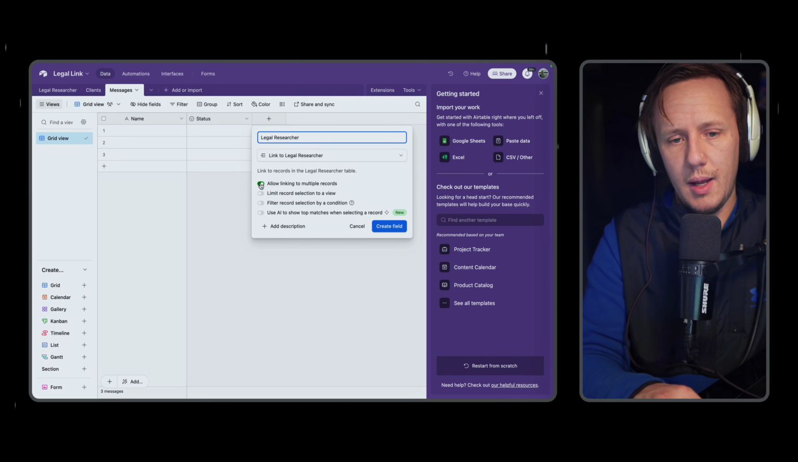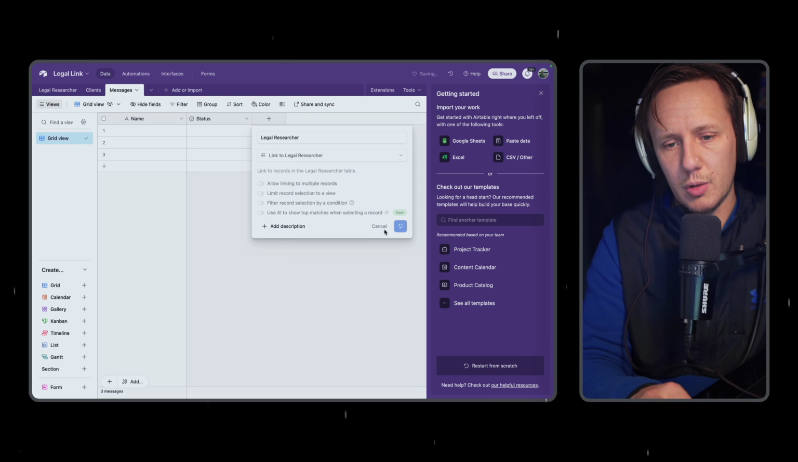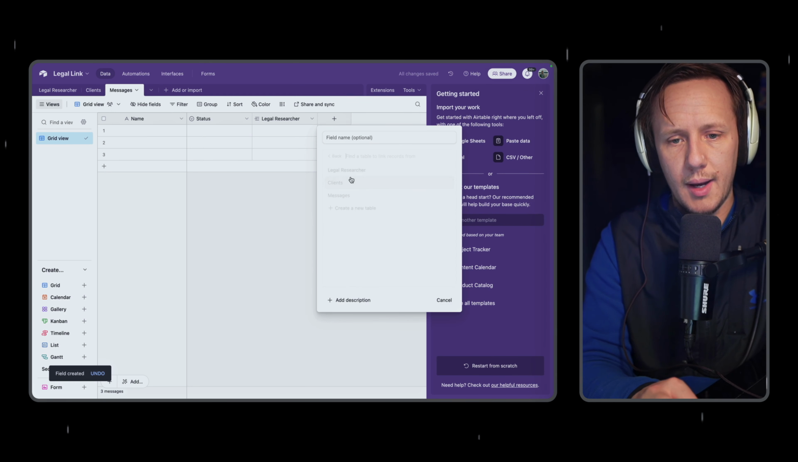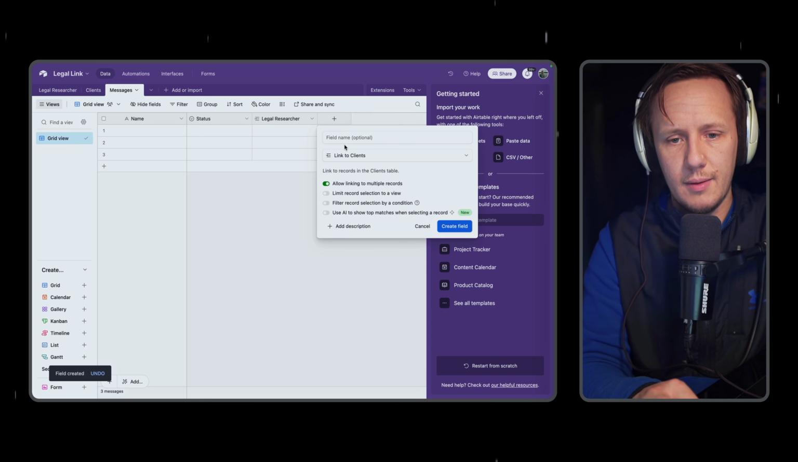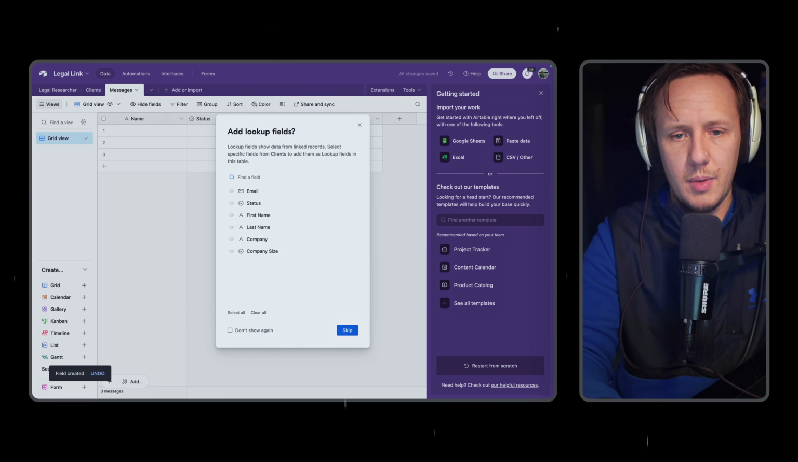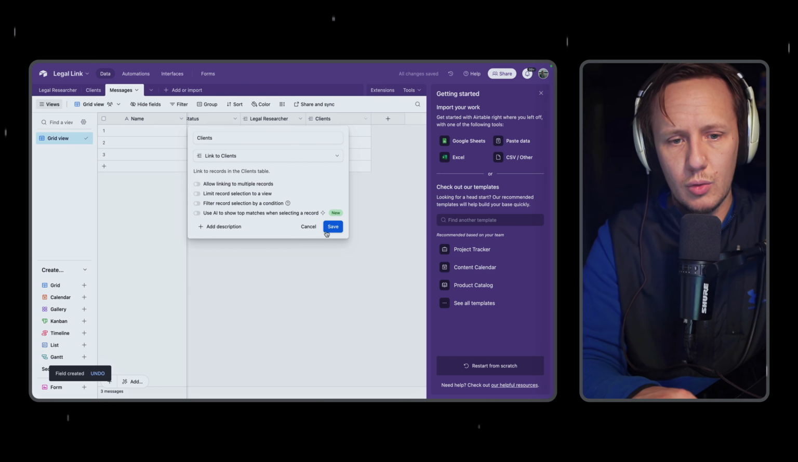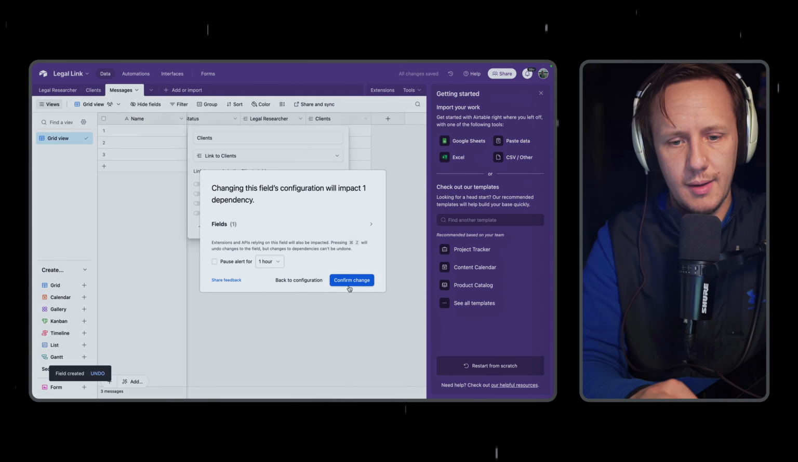Like that. And I'm going to disable allow linking to multiple records because there's only going to be one person that we're introducing to one client. And then we're going to do the same thing for clients. Just going to drop that in here. There we go. And just to make sure, we do not want to allow linking to multiple clients here.